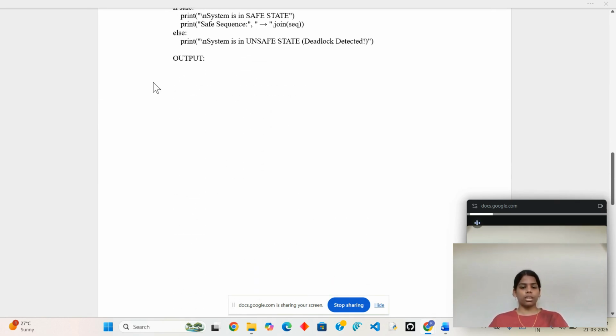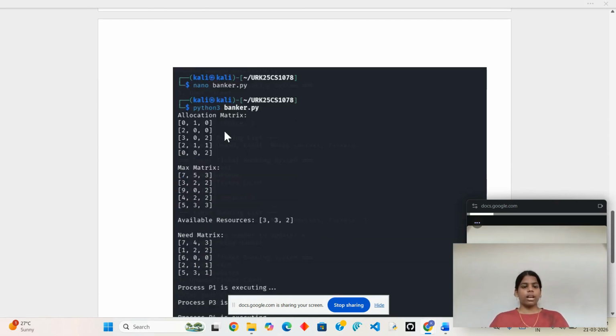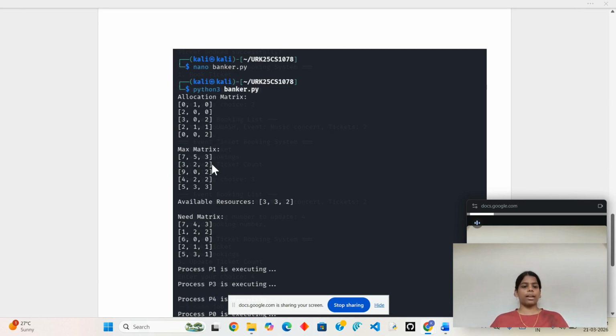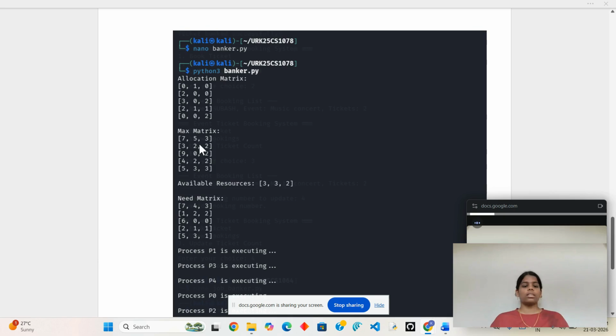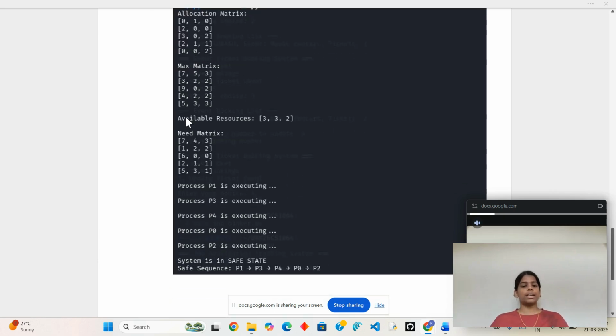The given inputs are as follows. This is the code and the output is the allocation matrix. This is the input, and the maximum matrix input. The available resources are 3 3 2. For the need matrix, we have subtracted maximum minus allocation.